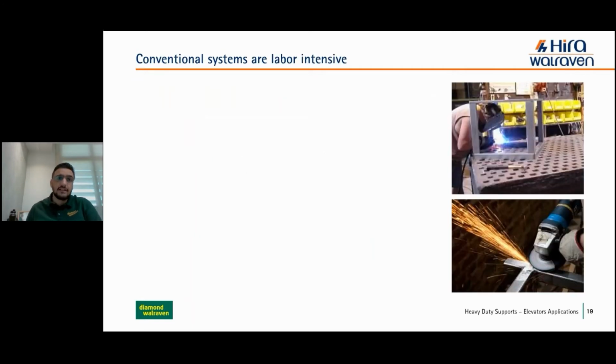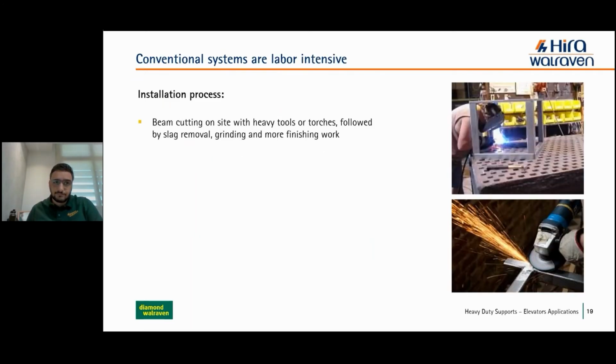However, the conventional systems are still labor intensive. Why? In the installation process, there is beam cutting on site with heavy tools or torches, followed by slag removal, grinding, and more finishing. Surface preparation before welding is also an important part of this. Welding and drilling, both for the traditional system and the innovative system, are also time consuming and difficult at the site.